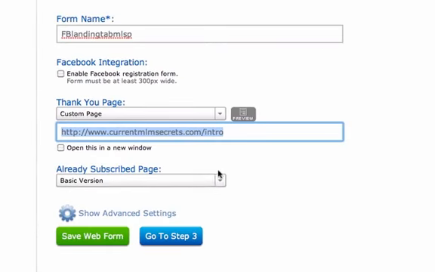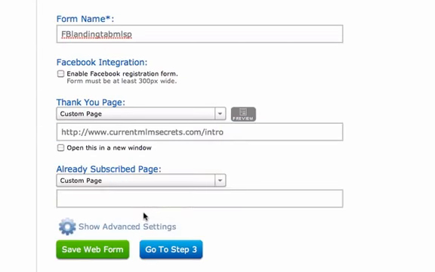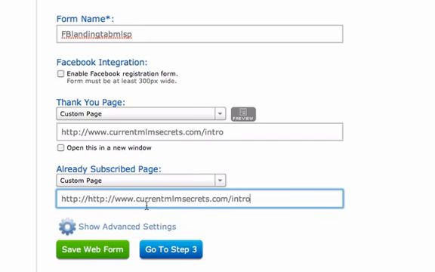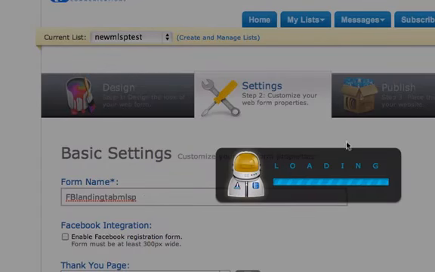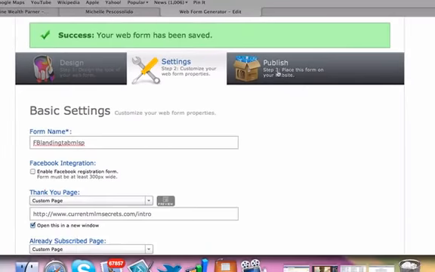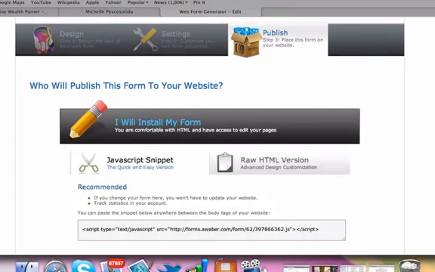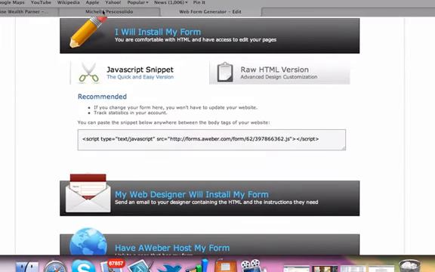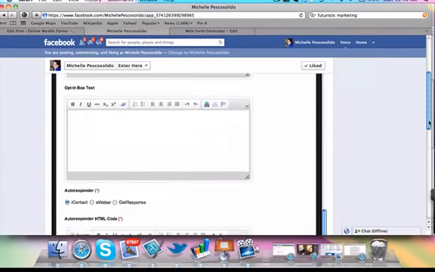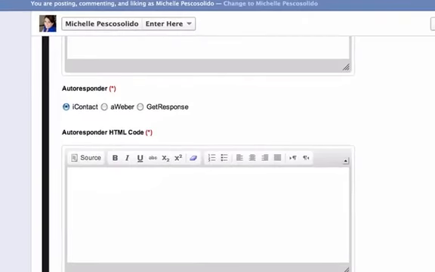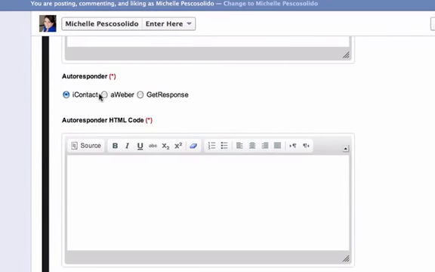Go back to the form. So that's where we want it to go. And then if somebody's already subscribed, I'm going to go ahead and paste that in there too. All right. So now, and I want it to open up in a new window. And then I'm going to click Save the Form. Now we're going to come over to Publish. And I want to install this form. Now I'm going to go back here and see what they wanted, if they want an HTML code or a JavaScript. Looks like we got to pick, I'm using Aweber.